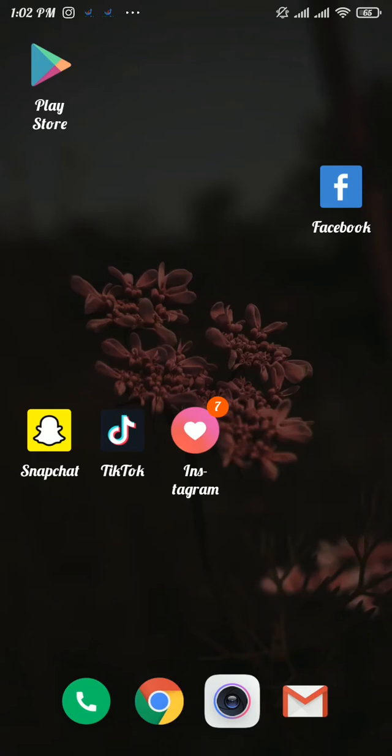Hello everyone, in this video I'm gonna show you how to fix TikTok dark mode option not showing.